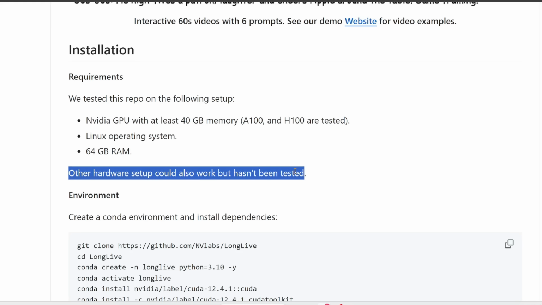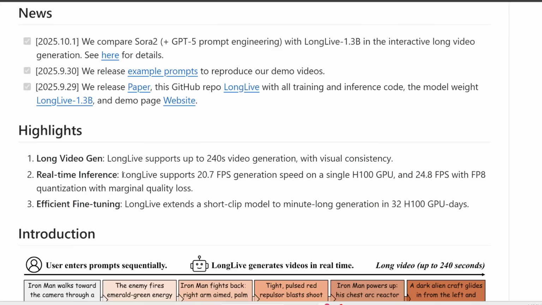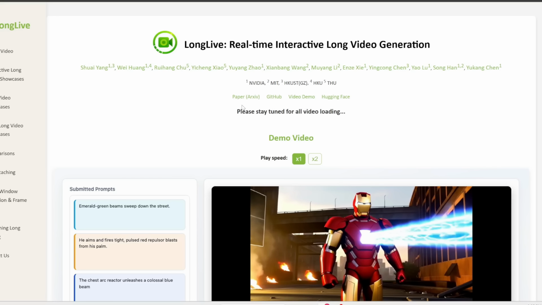Honestly, the Wan 1.3 billion parameter model is pretty tiny, so it can run on consumer grade GPUs, but you might not be able to achieve real-time generation with lower VRAM. Here it says it supports almost 21 frames per second generation on a single H100 GPU and 24.8 frames per second with the quantized version with marginal quality loss. Anyways, all the links are up here, so if you're interested in reading further or checking out more demos, I'll link to this main page in the description below.